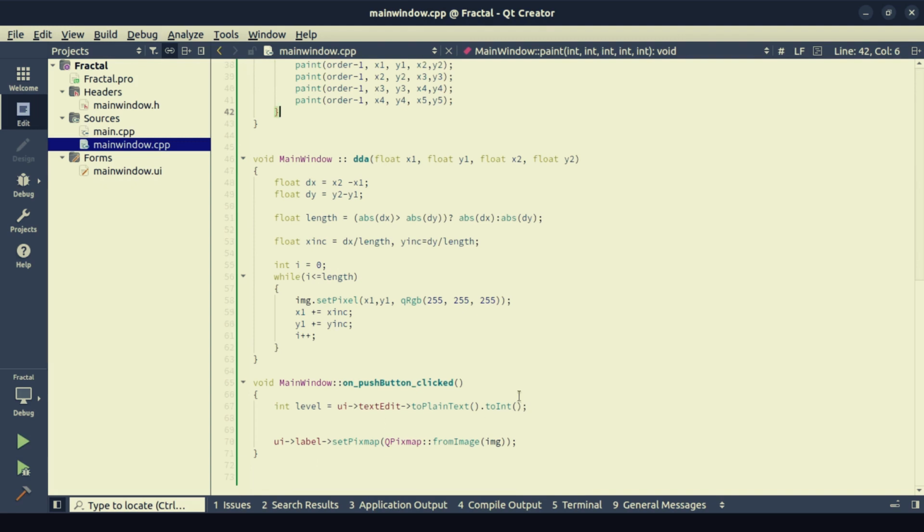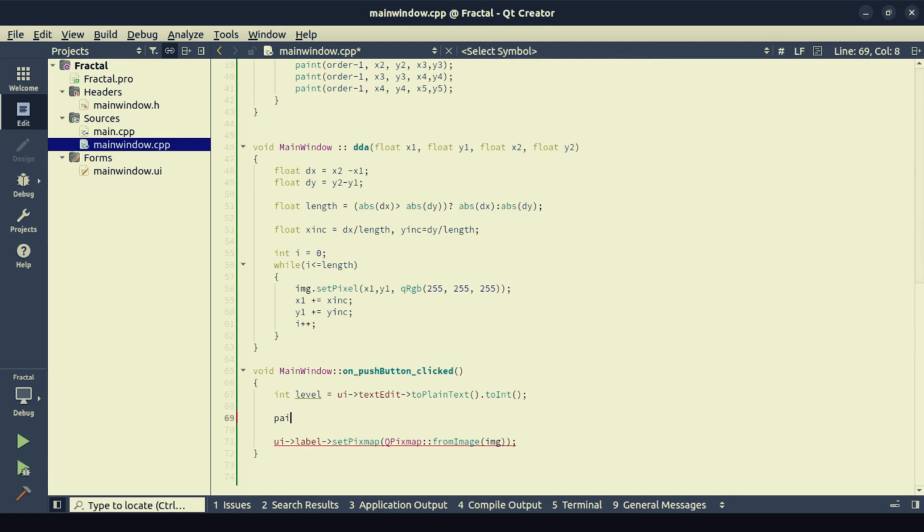Over to your push button click function. Here we are going to call the paint function again. Paint again, paint, and you have to call it thrice because a triangle has 3 sides, right? So this is for every individual triangle side.